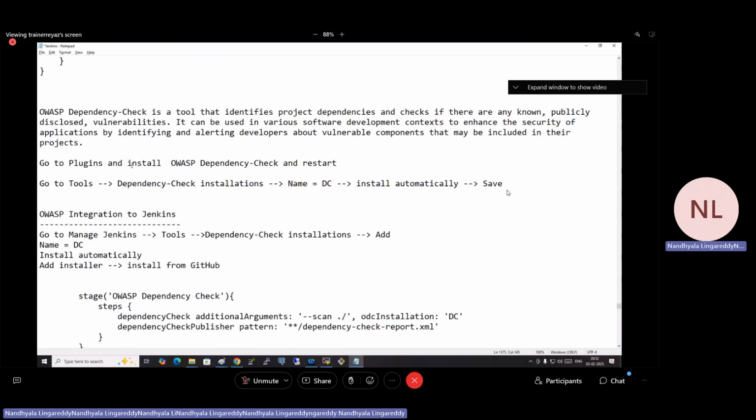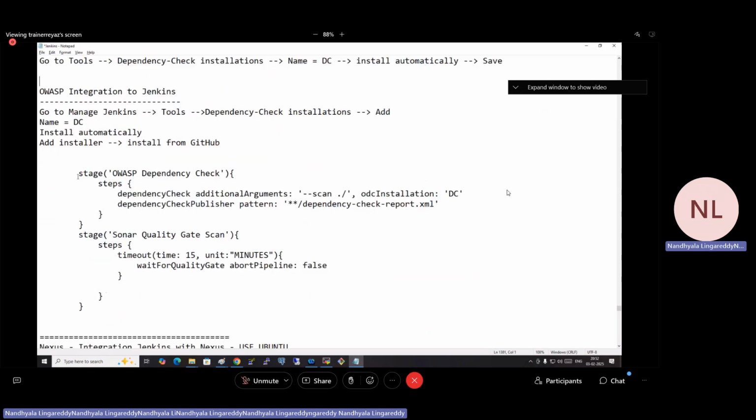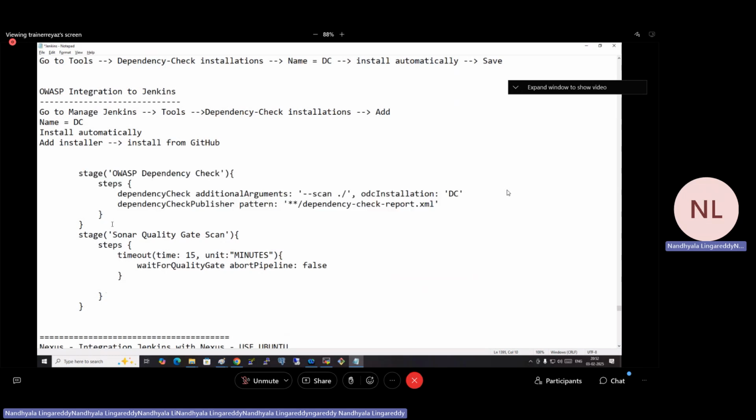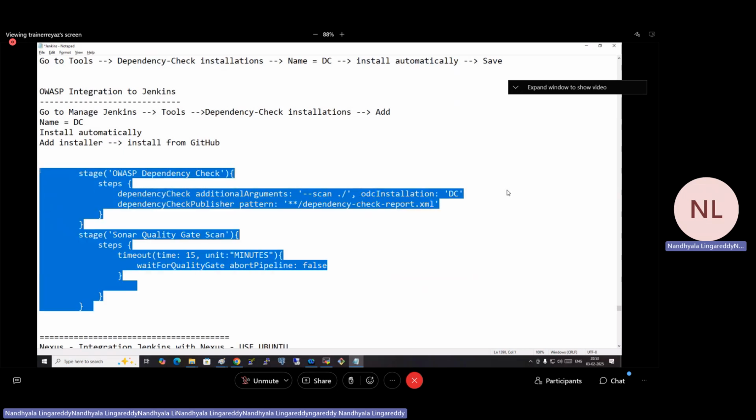So for that, what we need to do now? Simple. Go to plugins and install the OWASP Dependency Check. Once you install it, the tool will automatically appear under Tools. We need to give the environment the name DC. You can give DC or anything; DC meaning here dependency check. Save it, and then this is the piece of code that you need to add. It will take more than 20-25 minutes to complete this OWASP, at least half an hour to complete these two checks.